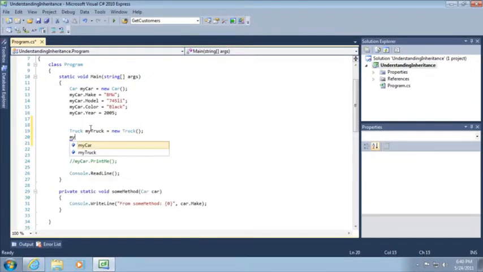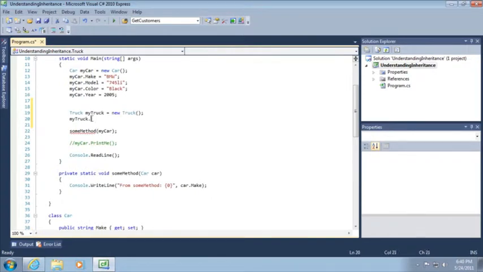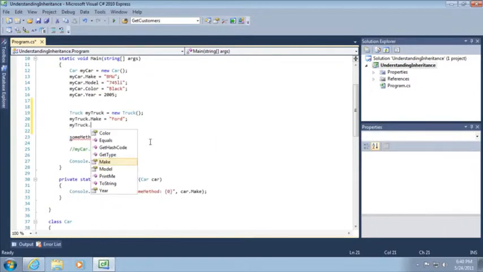And then I'm going to go my truck dot, and notice, even though the body of my class is empty, I still get all of the properties and methods that I created in the car class. Why is that? Because car is the base class, and I am deriving functionality from that in a new class called truck. Now, let me just take a moment here to flesh out this example.